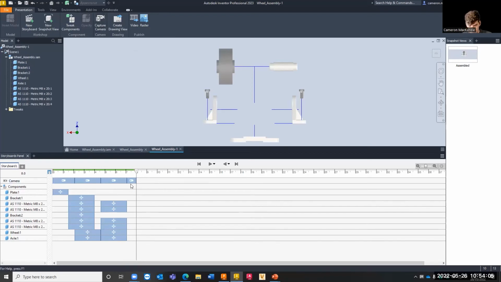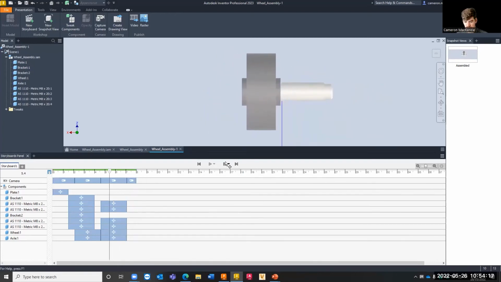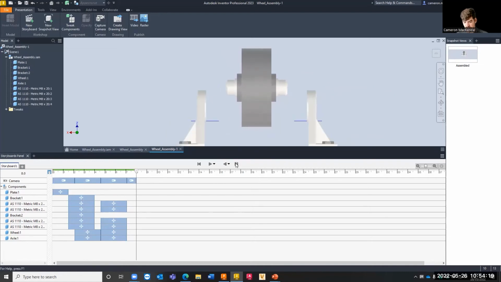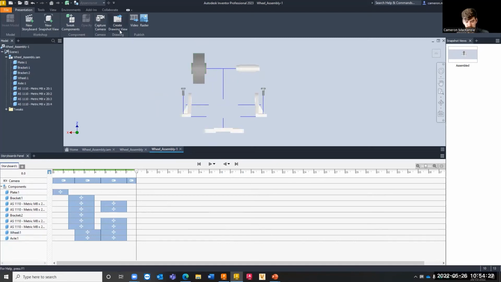Sorry, not capture camera, that's the wrong one. Actually, no, that's fine. Capture camera will be fine, so that whenever I start off my assembly, I'm all the way out, and then I can zoom in. If I play that back quickly, it'll zoom all the way into that single wheel and then watch the assembly process from there. So that's fine as well. But essentially, at that particular moment, we want to ensure that our camera is lined up, and then we can use the new snapshot view option.